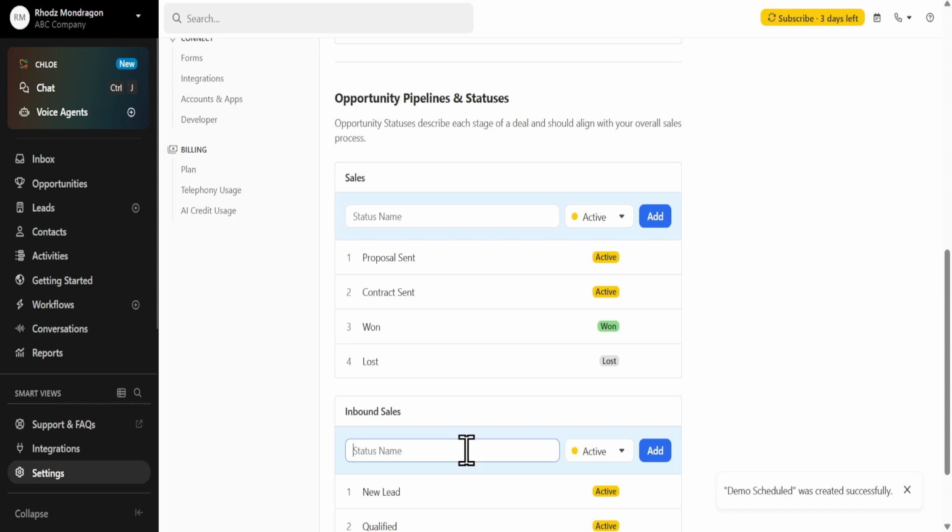Next, go to Settings, then open Statuses and Pipelines. This is where you'll create and manage the structure for each sales process. Click New Pipeline to begin creating your first one. In this example, we'll create two pipelines, inbound sales and enterprise sales. Type in inbound sales, then click Save.